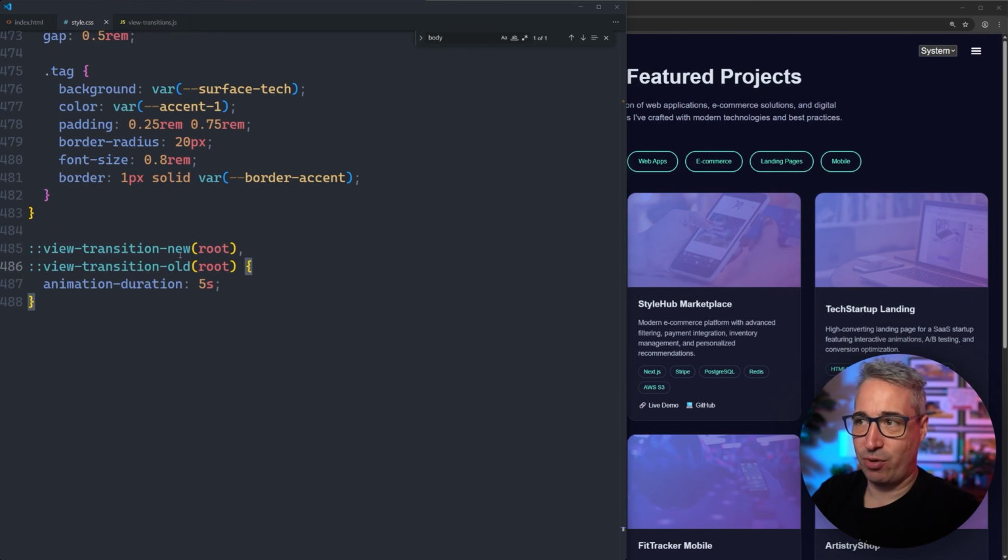And so if you do have the new and the old here, if they're going to be the same, there's no reason to do that. You can just do a view transition of group, and it selects the new and the old. There are times where you might want one or the other. We'll see an example of that in a second.